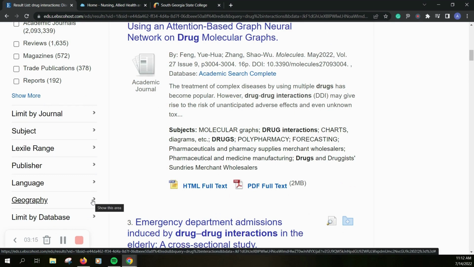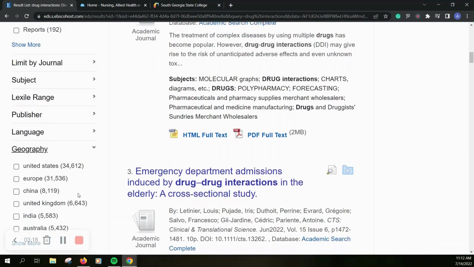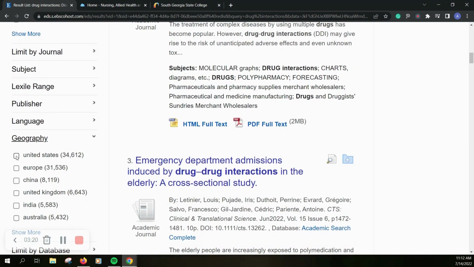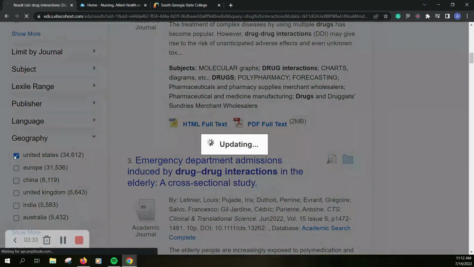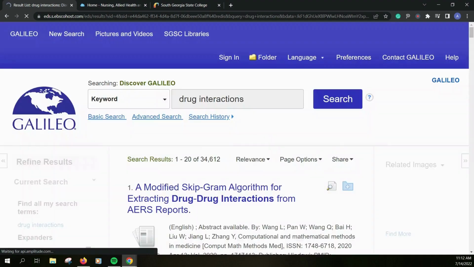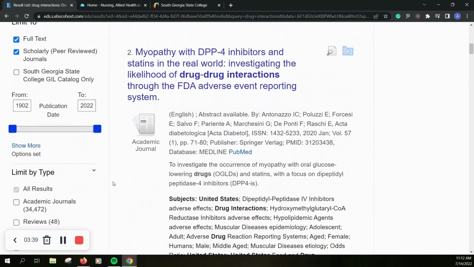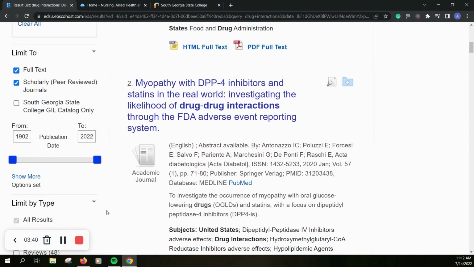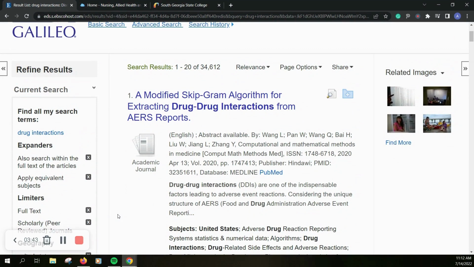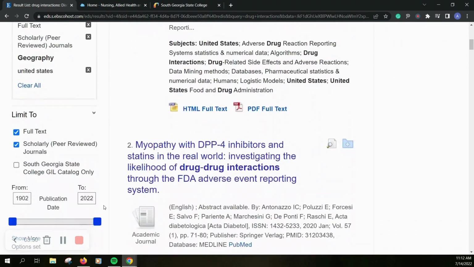I will say for your purpose, you will likely want to select United States from the geography option unless you're doing an assignment that allows you to use information from other countries. You may want just information from here in the United States, since medical practices do vary from country to country, of course. Okay, so that took us down to 34,000 results. Wow, that cut out a lot of options. So that's a pretty good number to sort through.